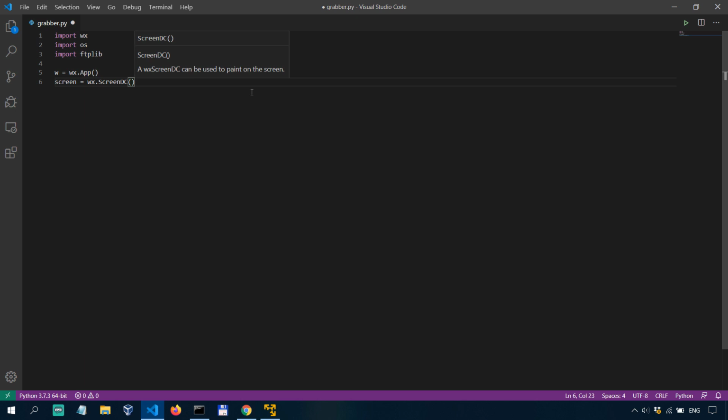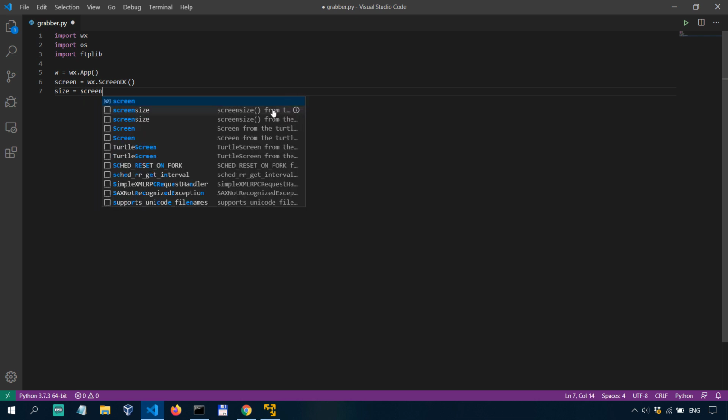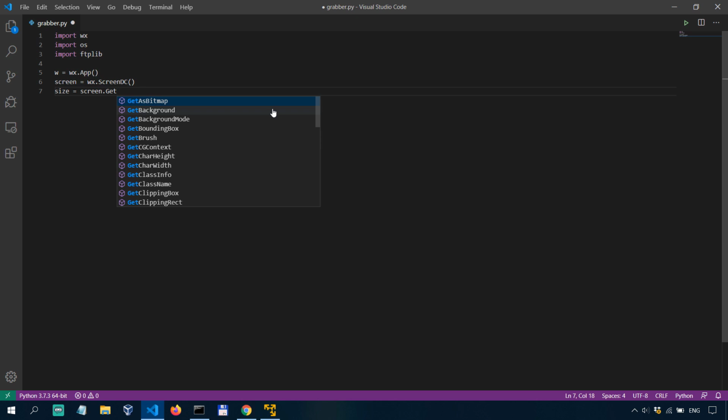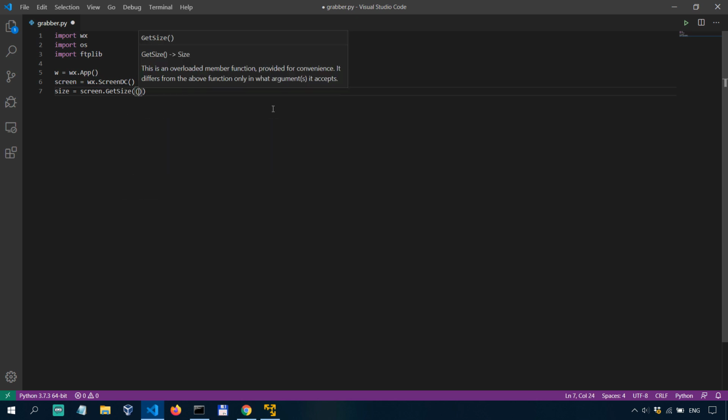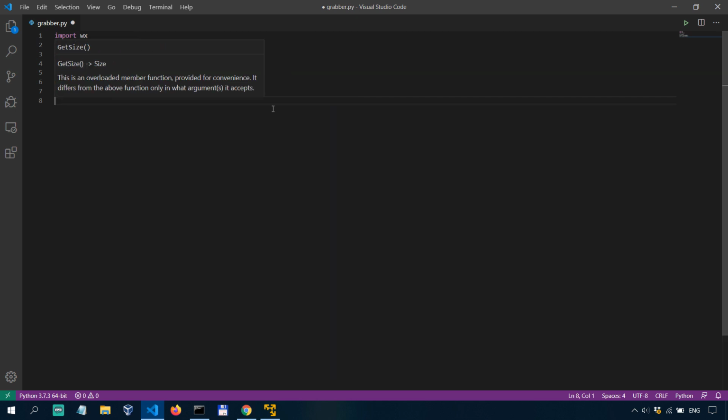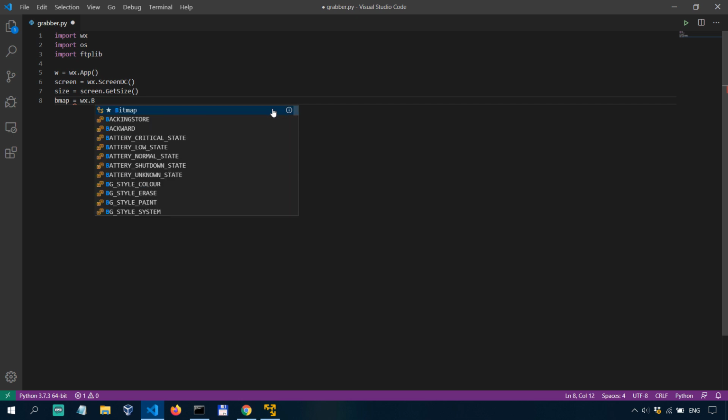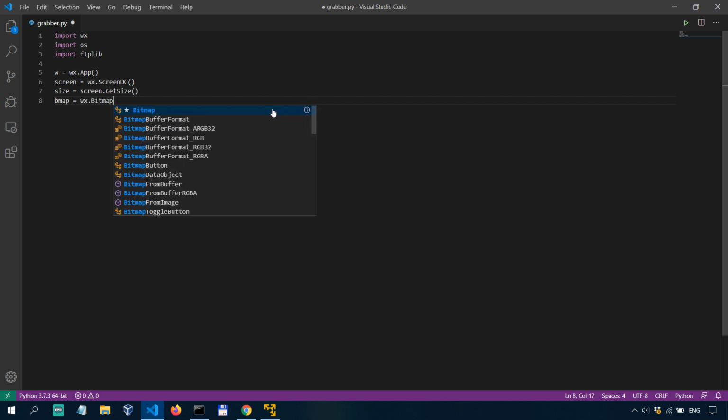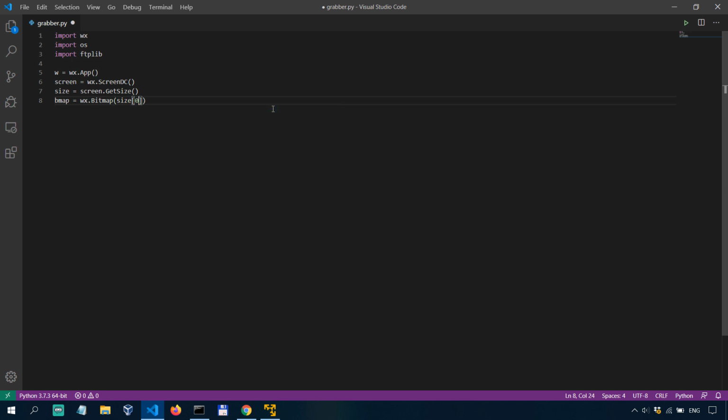Okay, now we need to create an empty bitmap, sort of like you can think of a bitmap in this case like a canvas that has the size of the screen. So first we'll say size equals screen.GetSize, okay, and then bmap equals wx.Bitmap, size[0] and also size[1].